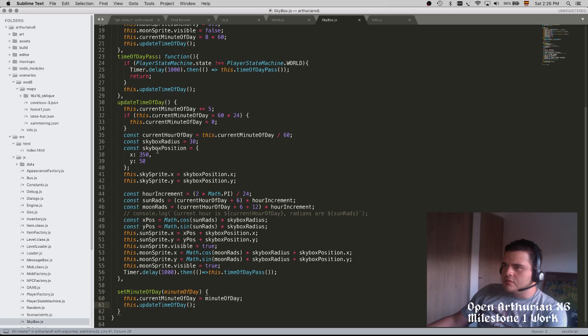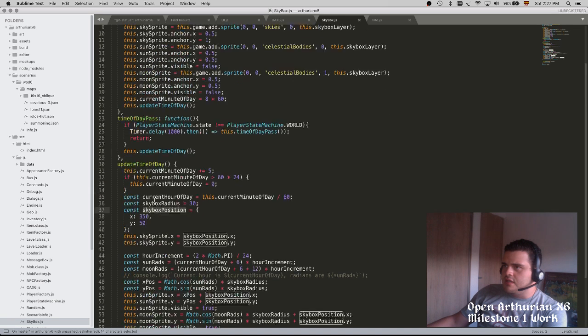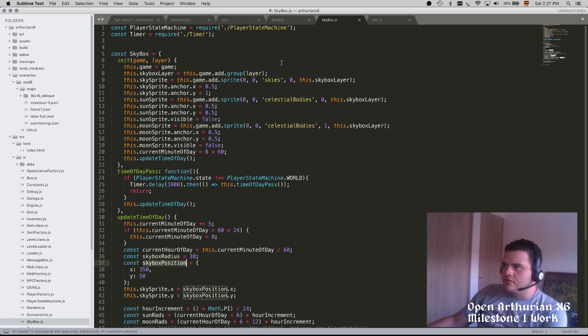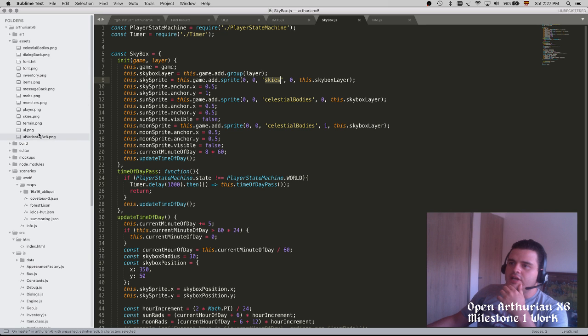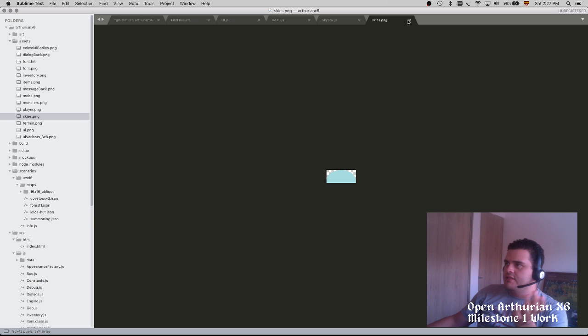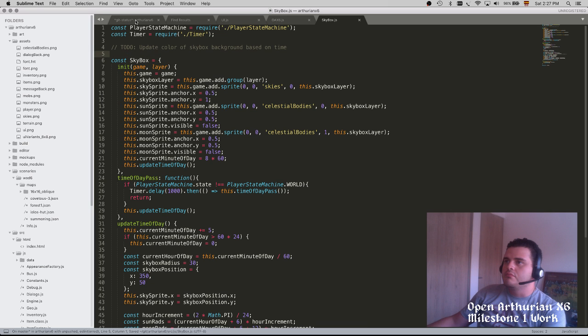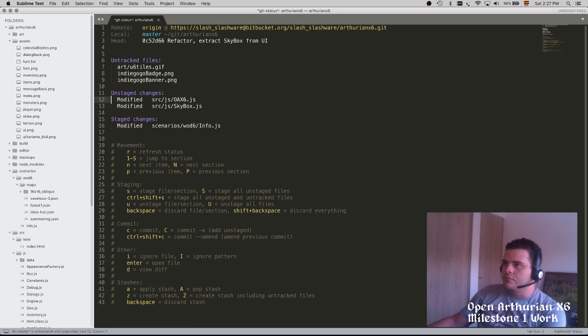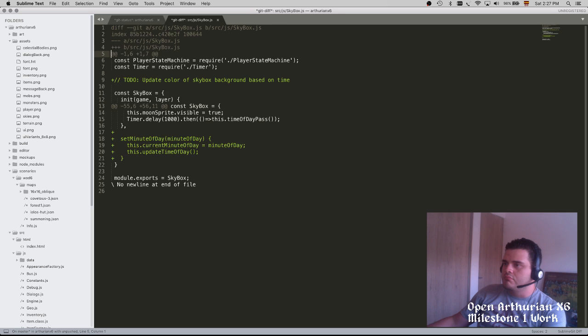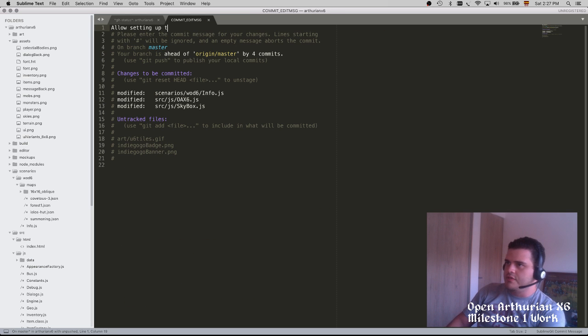Now this sky, I think the logic for that is not yet done. Just the position of the sky. Yeah, this is missing the color, changing the color of the sky based on the time of the day. Yeah, it's got a single one. That's an improvement to be done. I'm going to take note of that. Update color of Skybox background based on time. And this is allow setting up the starting time of day on starting state.